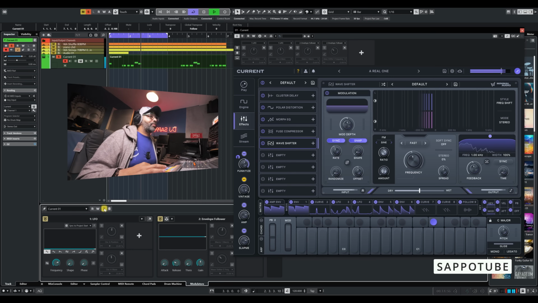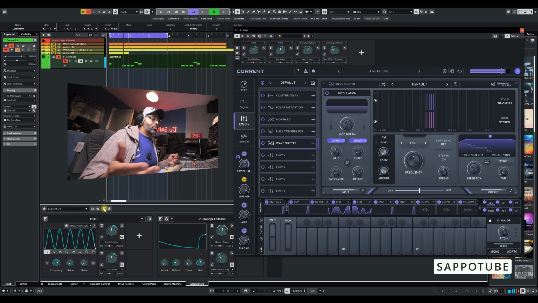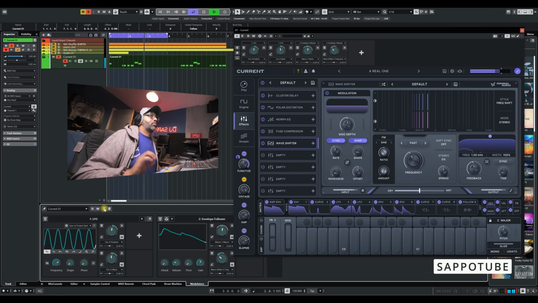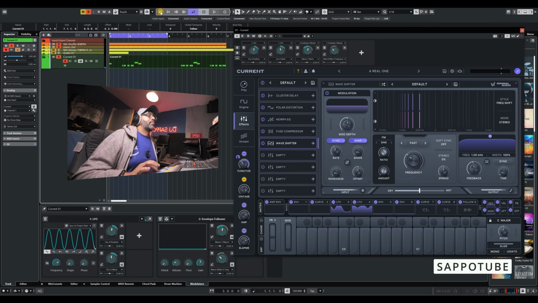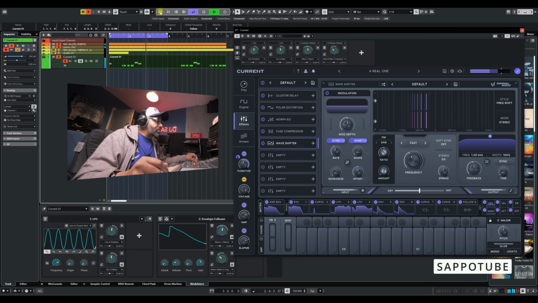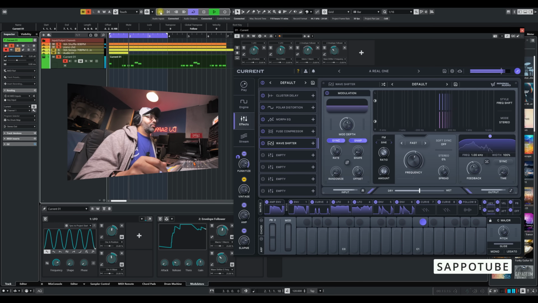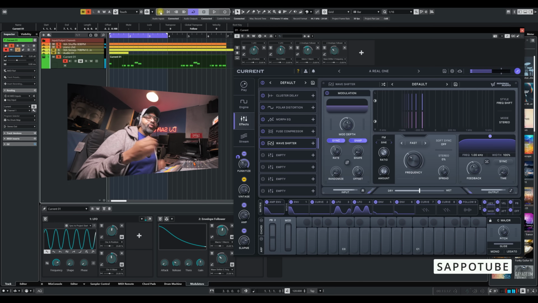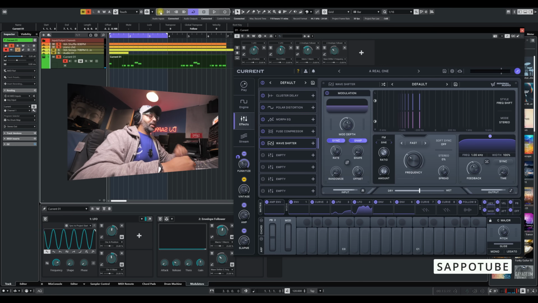Now for the modulators. Love that. Let's layer it all together. Constantly evolving. Love that.